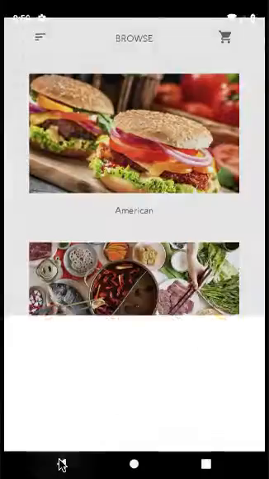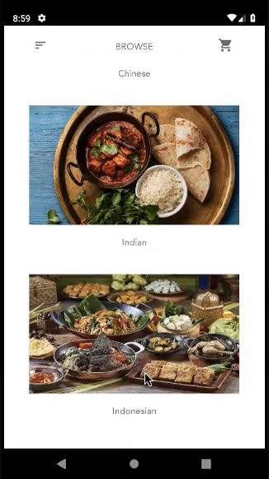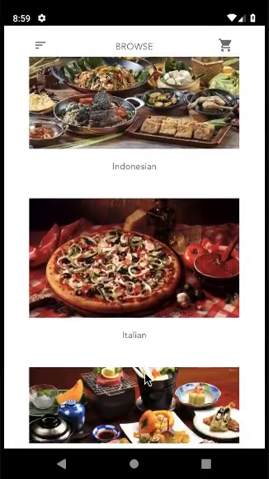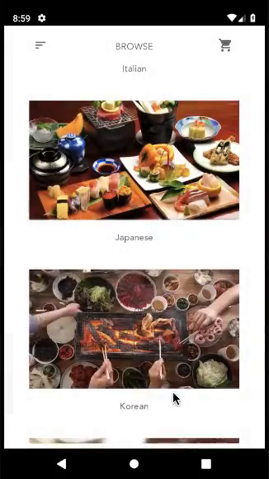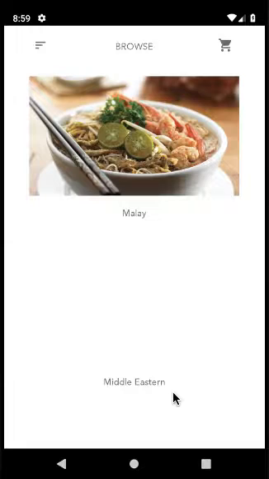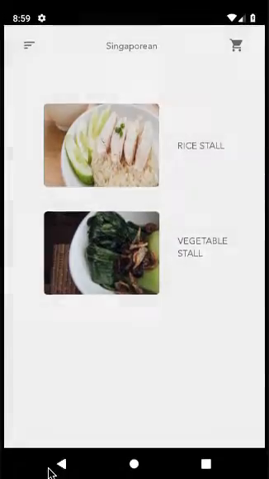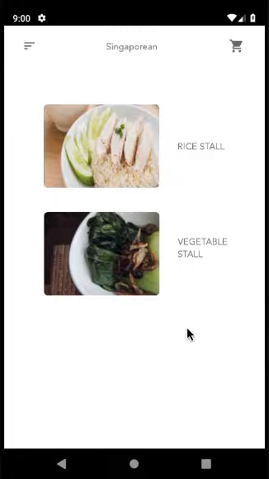In the home screen, we can view all the categories of the cuisines that are there. As you can see, it's a very simple, minimalistic design without much clutter. This emphasizes better focus and more efficiency within the app. There are a variety of cuisines available, and we will go ahead and click Singaporean as we want to eat Singaporean.